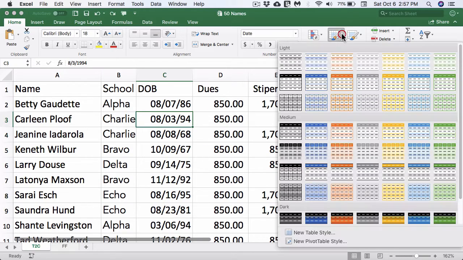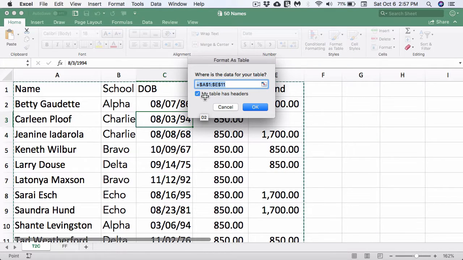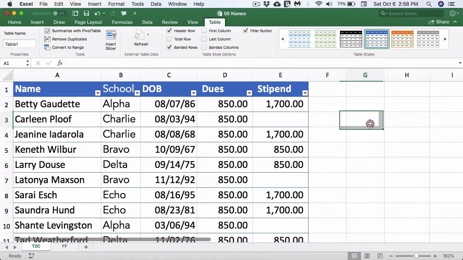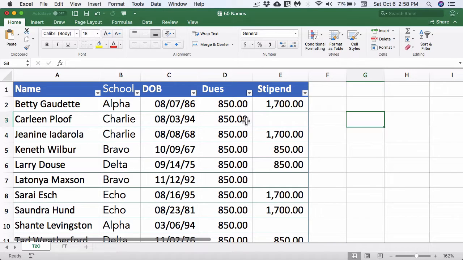If you click on this arrow, it gives you a variety of options. I've always been a fan of this one here, blue and white. You want to make sure that you say my table has headers. This row here with labels for all the columns, those are the headers. And I'm going to click on OK. I'm going to click off to see it better. And I like this a lot.